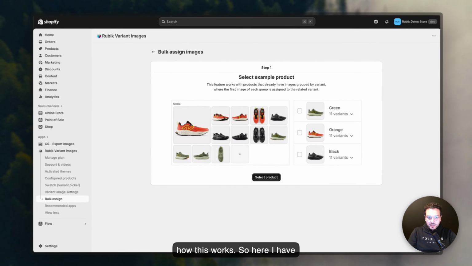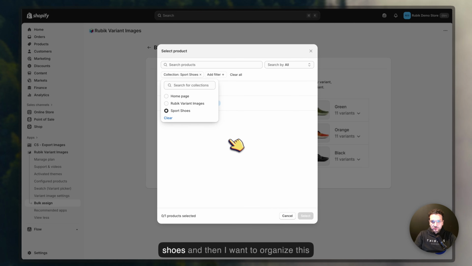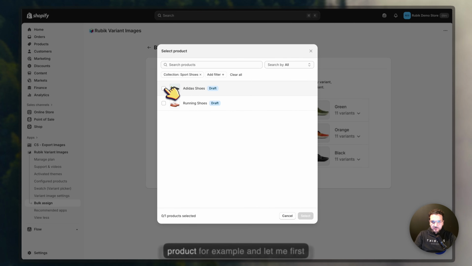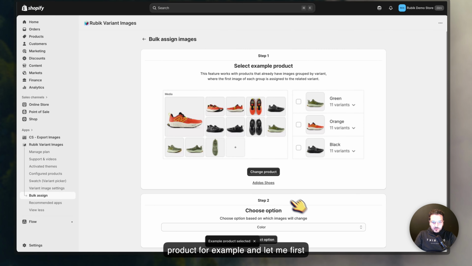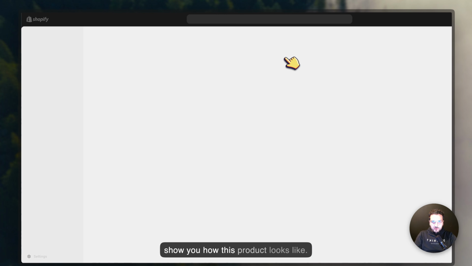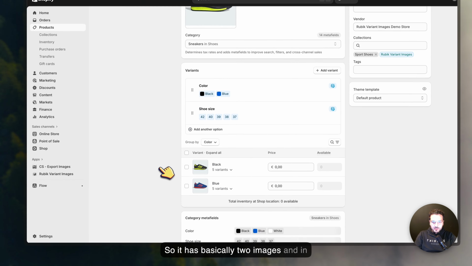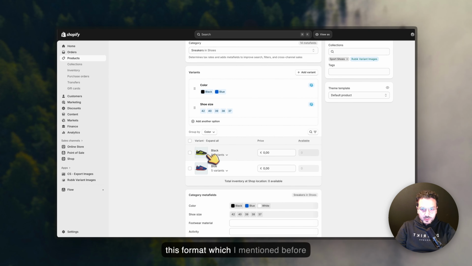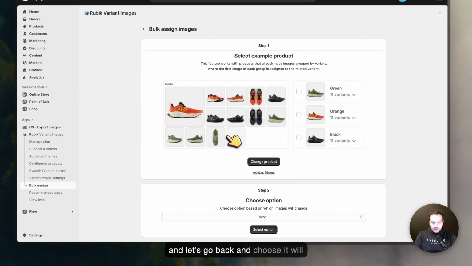So here I have the example category, and you can choose any category here. I have sport shoes here, and I want to organize this product, for example. Let me first show you how this product looks. So it has basically two images, in the format which I mentioned before. And let's go back and choose.